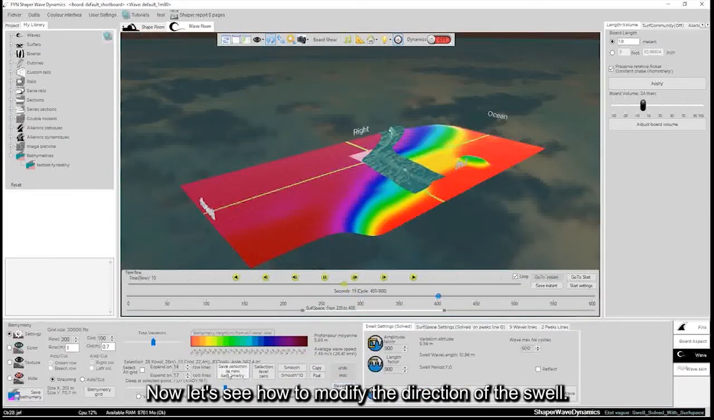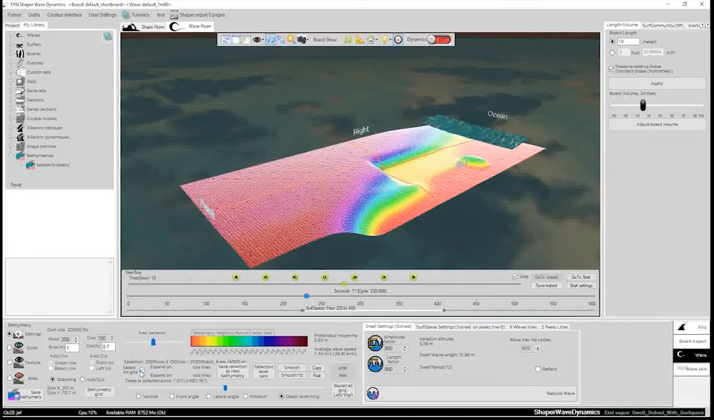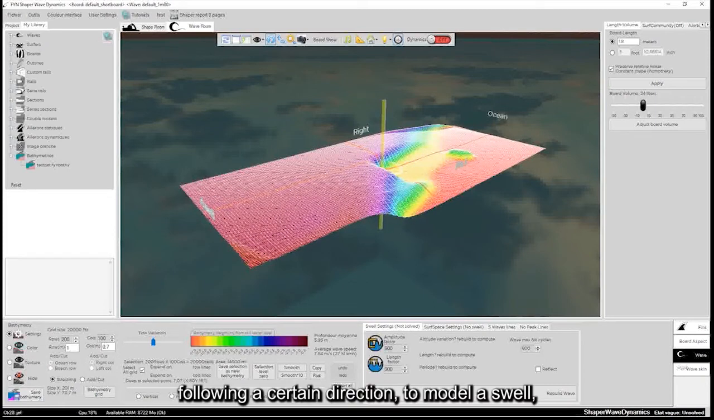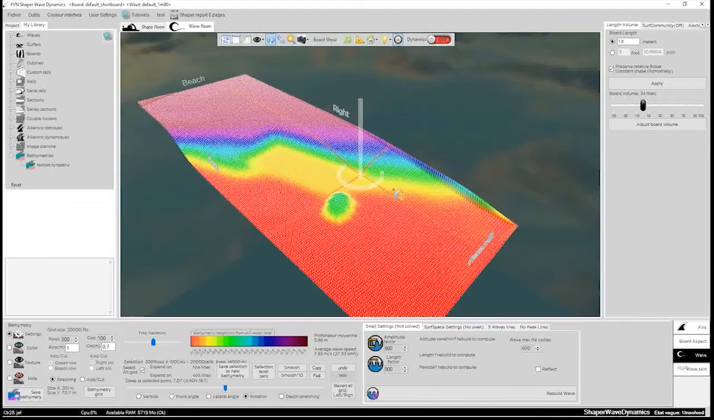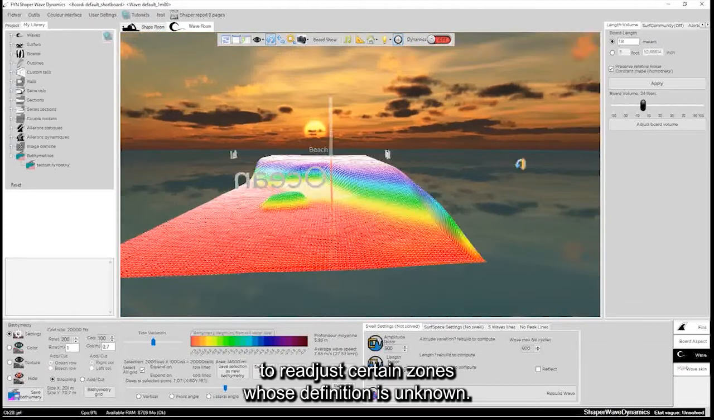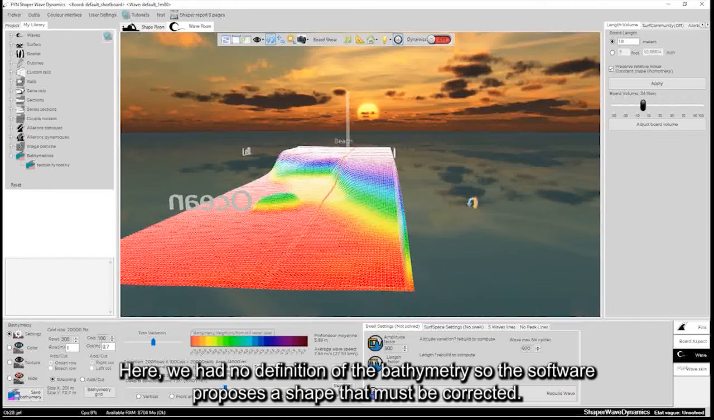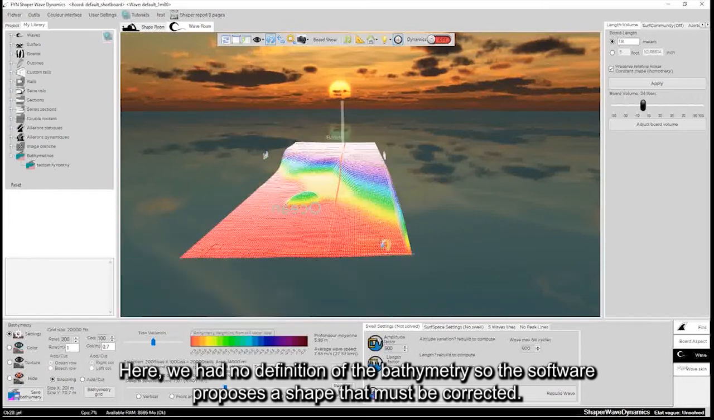Now let's see how to modify the direction of the swell. If I select all grid and select the rotate tool, I can rotate the whole bathymetry following a certain direction to model a swell oriented differently on our spot. It will be necessary, when you have just run the whole thing, to readjust certain zones whose definition is unknown. Here, we had no definition of the bathymetry, so the software proposes a shape that must be corrected.